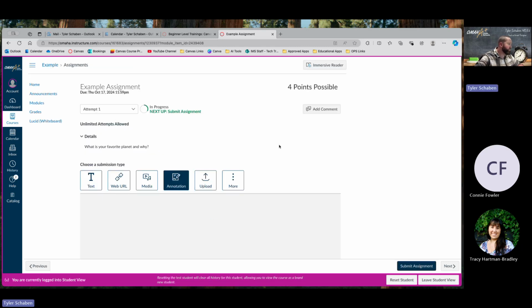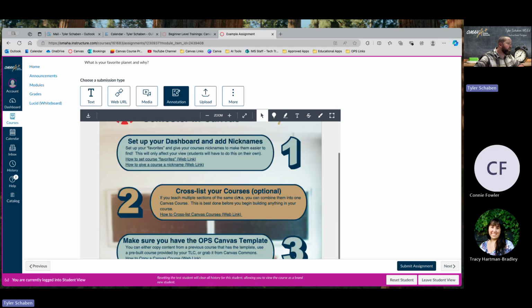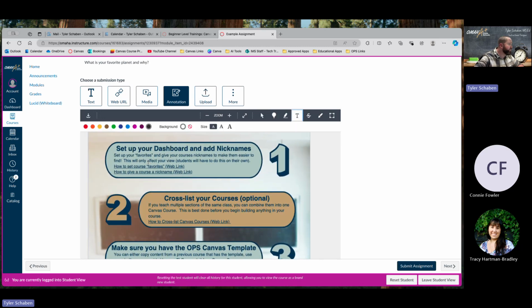There's annotate. I connected a document to this. And what the students can do is they can use these annotation tools to write on the document. So if I click, let's do it in red so it's more visible. This is cool. And then they can click and drag it. And this works a lot better on the iPad, by the way, with their touchscreen.